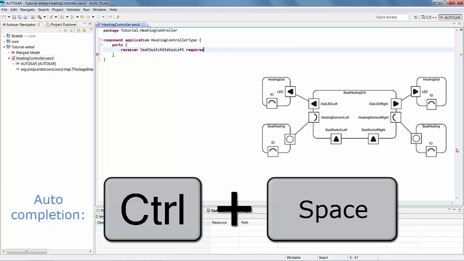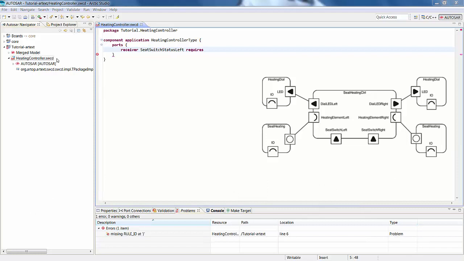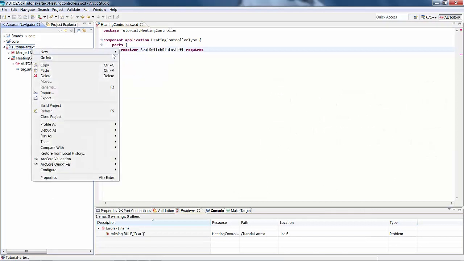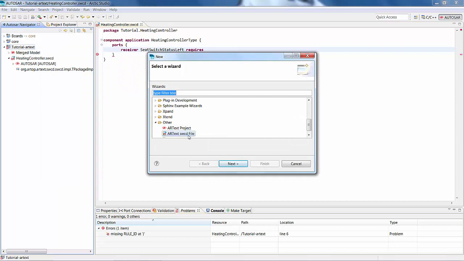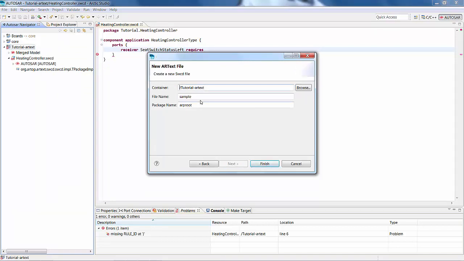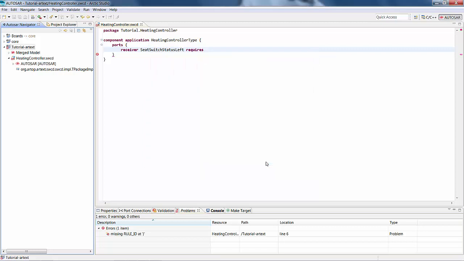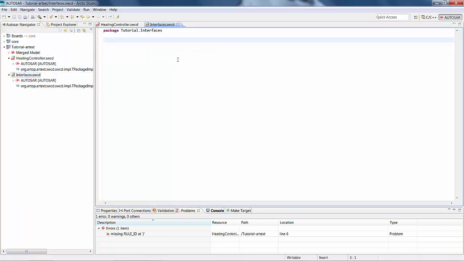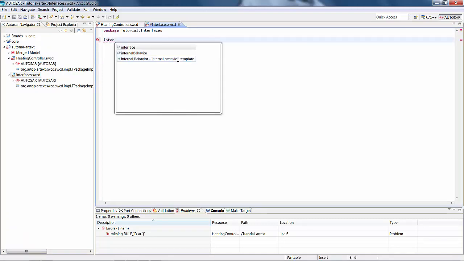What we need for these ports is actually interfaces, so we need to create these 2. So just as we did before, we go to the Autosar navigator and right click, choose new, other, and the Artext SWCs file. We shall name this file interfaces, and we will put it in the package called tutorial interfaces. We could actually make the whole model in the same SWCs file, but it is good practice, and especially since models have a tendency to become massive, it is also more practical to divide things up a little bit.